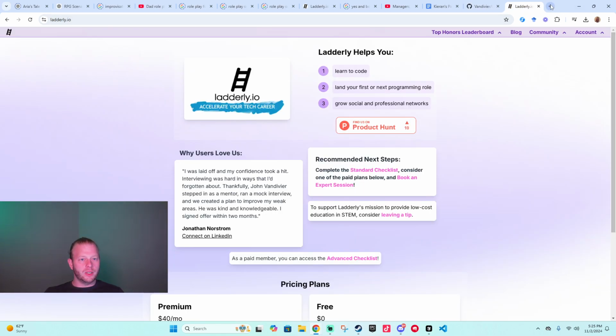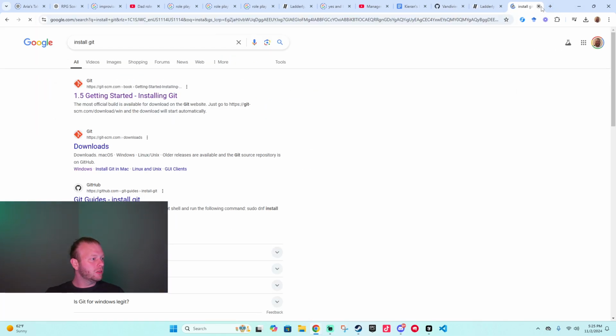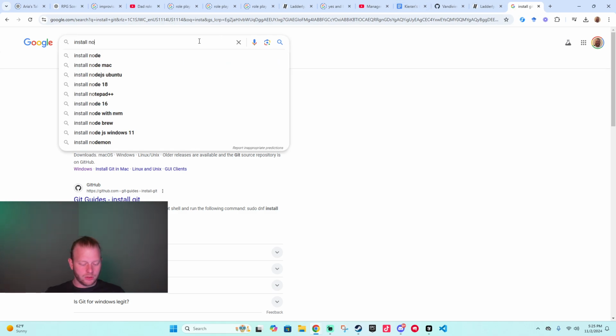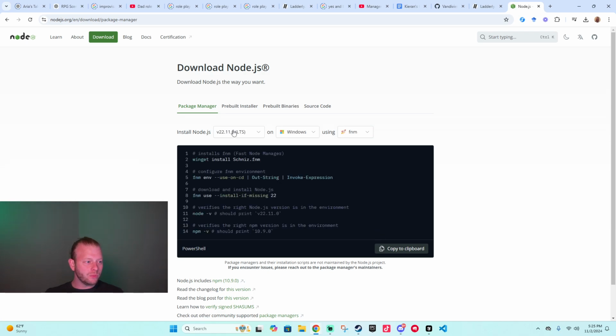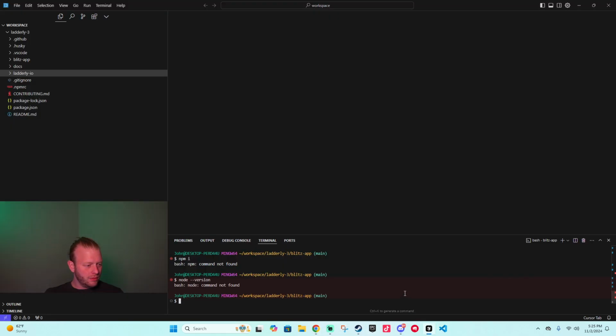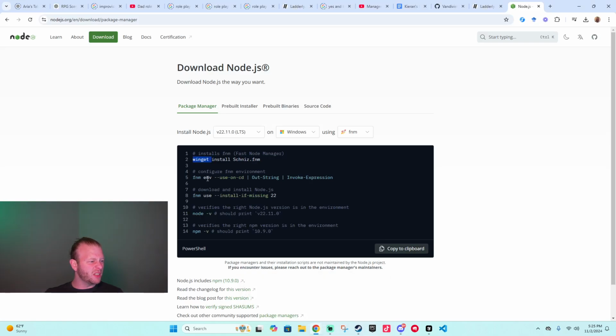Okay, so install Node.js. Node.js will include npm. 22 seems fine. I think technically Latterly deploys off 20. Do I have winget? I do. I didn't even know I had it. I don't know if I want to use it. Do I want to use it? I've never used it before.